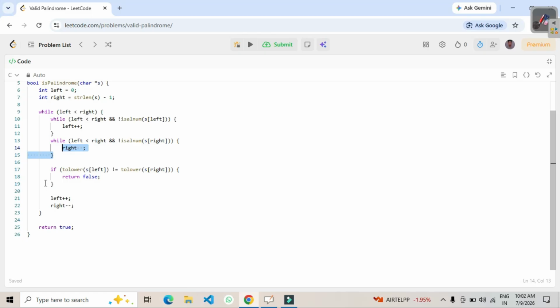Let me go to the 17th line. If tolower of s[left] is not equal to tolower of s[right]. This means we are comparing the characters. Before comparing, we are converting both to lowercase. Converting to complete lowercase is important, because if the string contains some uppercase and some lowercase letters, this converts everything into lowercase, so they can match. If the characters are different, the string cannot be a palindrome.